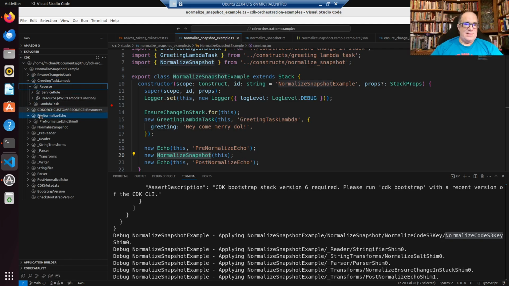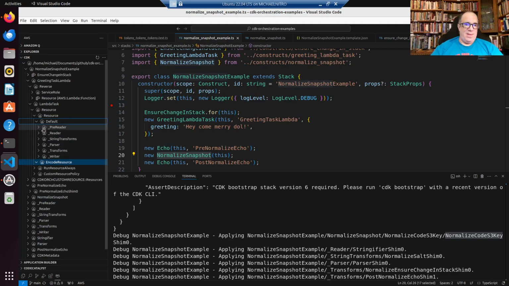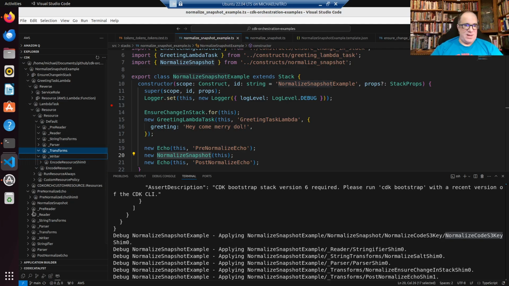So this has a function in it, and it has a task, and this is a custom resource. It has this run resource always, which is what adds the salt, and it has this encode resource, which is actually what encodes the resource. And that encoded resource is run where? Oh, it's run last, so it's run as part of the writer pass here. So if you ran any transforms or string transforms on the properties, those would run first, and then this encode resources, which encodes the properties, runs last, which kind of makes sense.